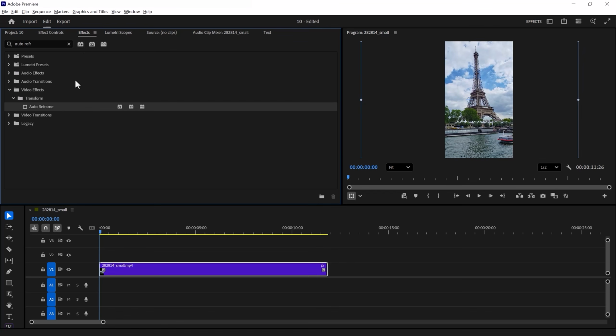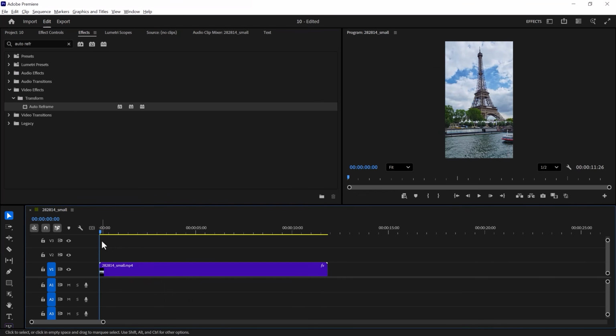Now, in the effects browser, find the Auto Reframe effect and drag it onto your clip. In just a few seconds, the Eiffel Tower will stay centered. Awesome. So yeah, that's it for this tutorial.